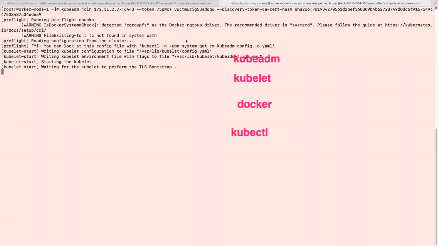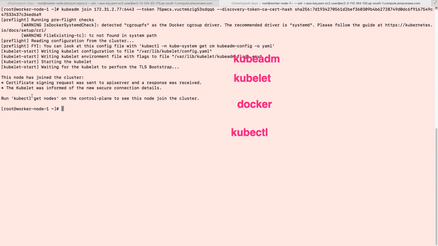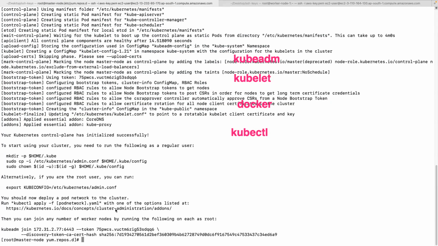Right, so it is connecting. Yeah, see, this node has joined the cluster. You can run commands on the control plane only. So you may run the command here, or else it was saying you need to connect as a regular user. So switch from root to a regular user.